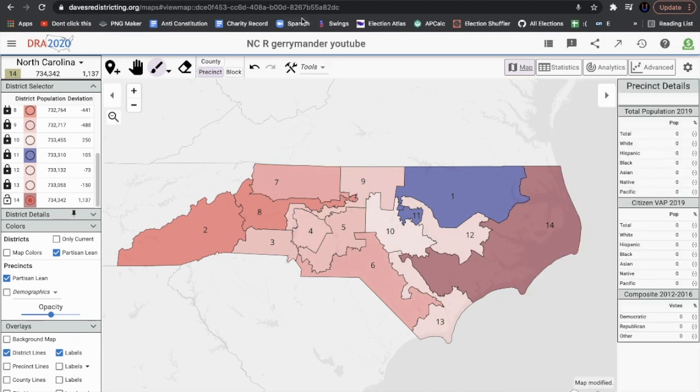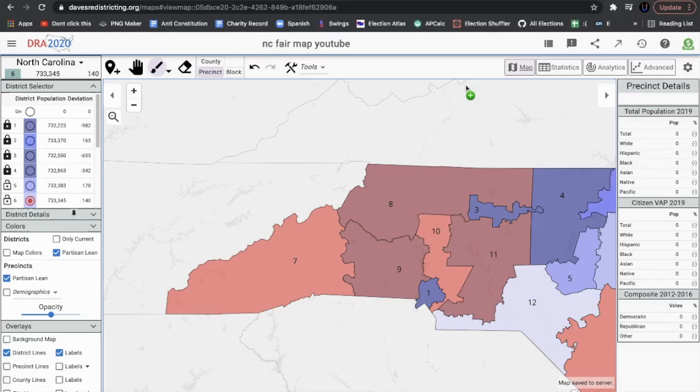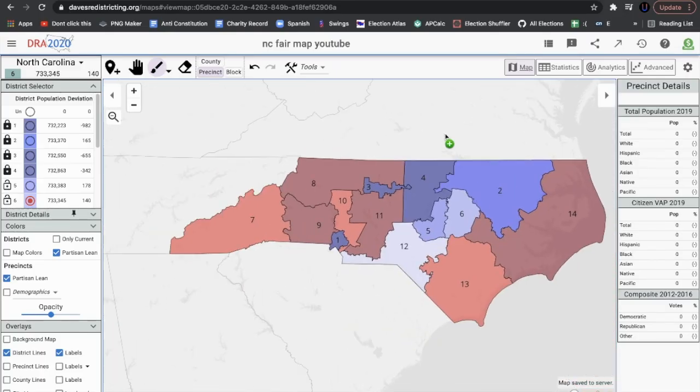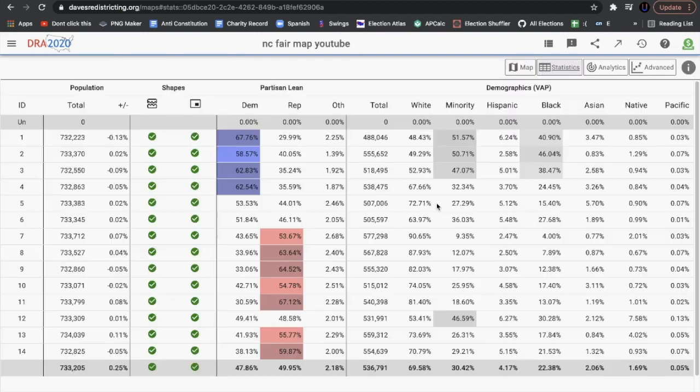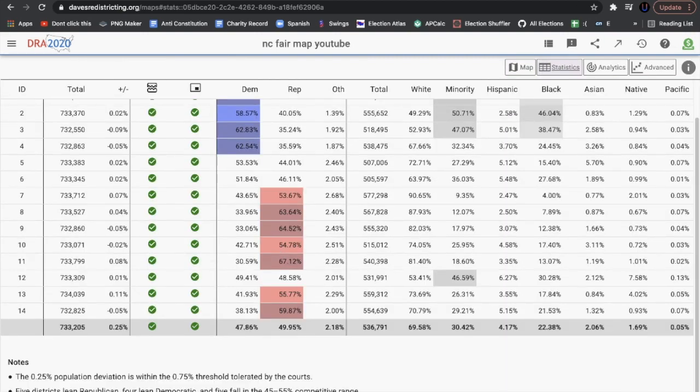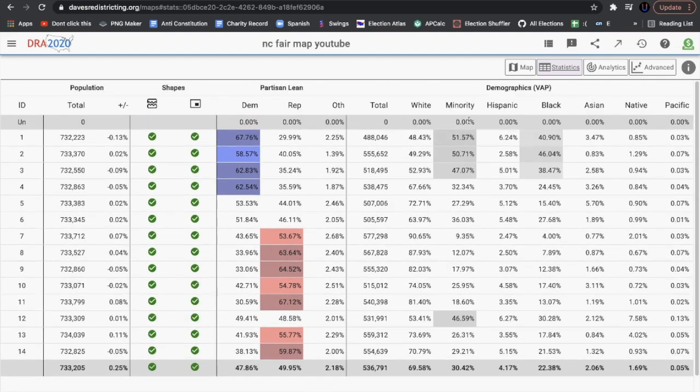And then I'm just going to really quickly go over a fair map I made, because I'm kind of running out of time here. I don't want to make this video run too long. So this is a fair map that I made off camera. I think there are 2 majority-minority districts, if I'm not mistaken. Yeah, there are 2 majority-minority districts, but they're both pretty close.